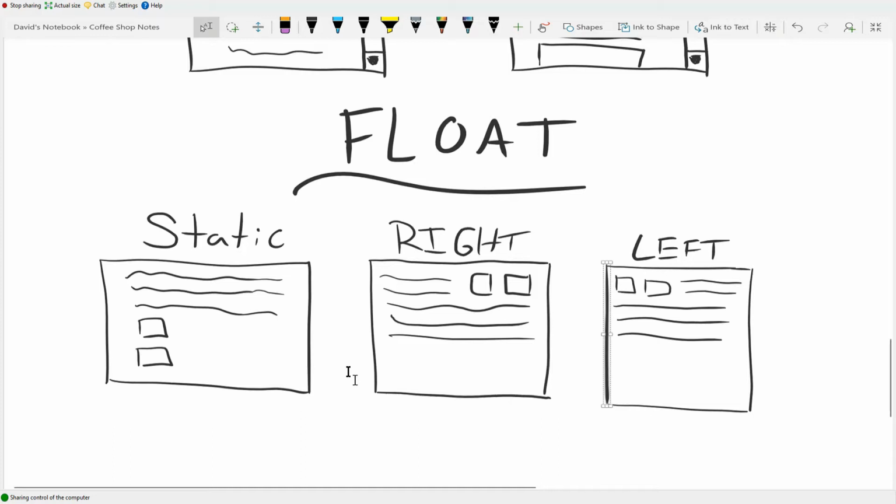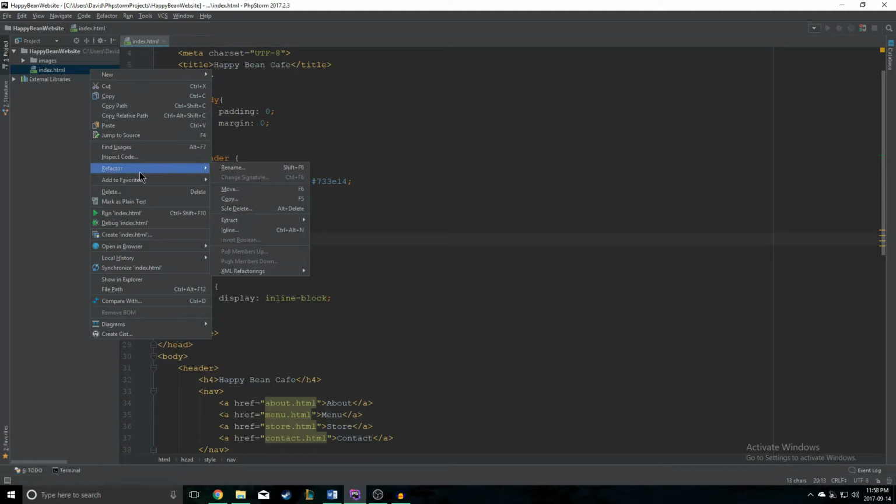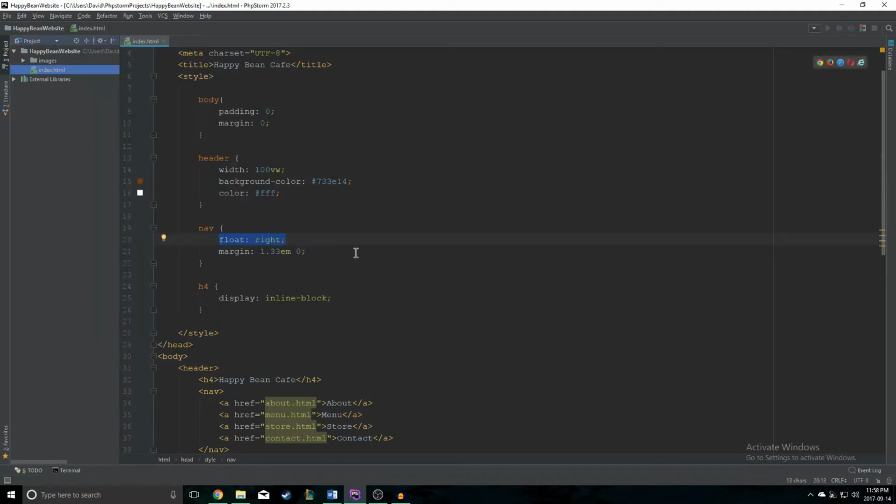So let's head on over into PHP Storm and change up some of our CSS. Okay, now that we're in PHP Storm, let's remove our float right. Now you guys might be wondering, I don't know if you will be able to see this at the bottom, I changed up how my recording software works, so now we can probably see the context menus. Hooray!